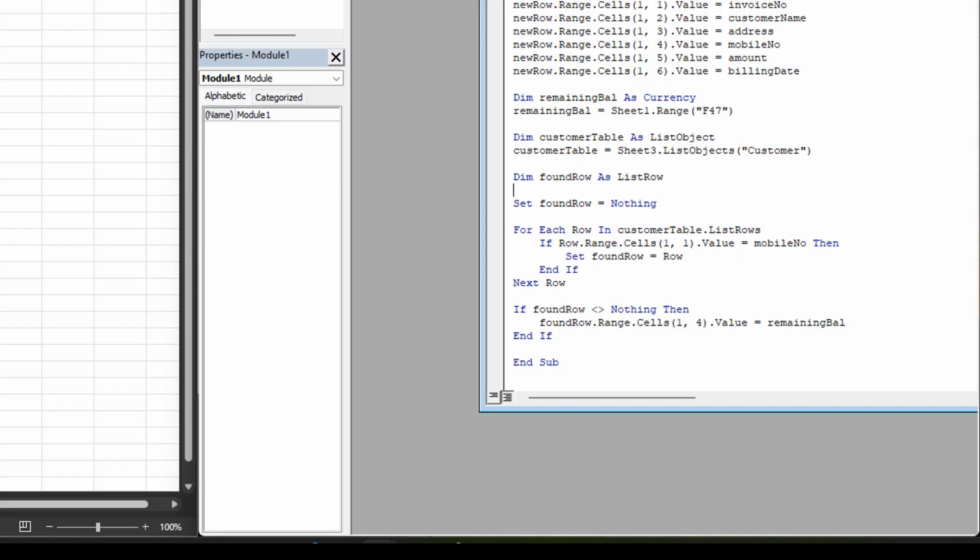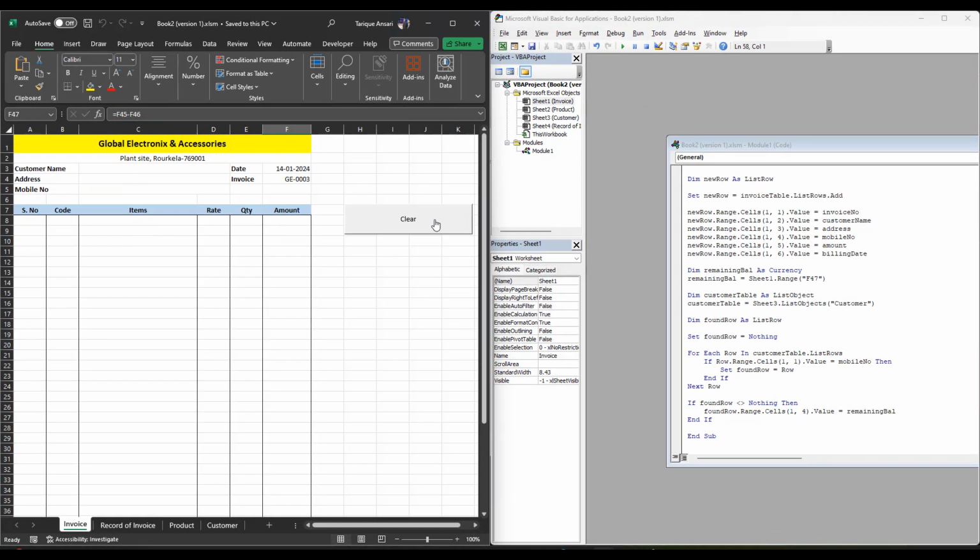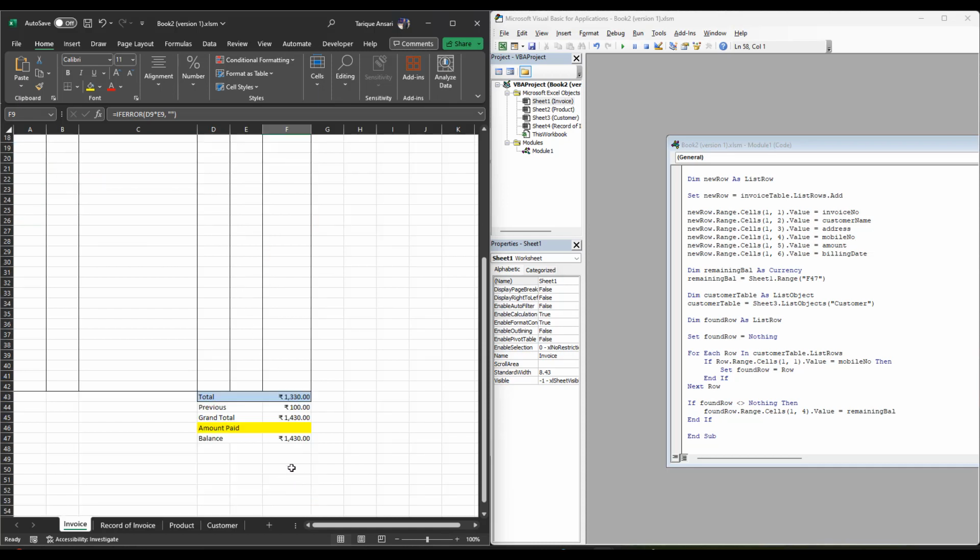So let's run it. Let's first clear it. We generate the third row again. Let's type 827094845. Let's 105. Okay, 10, 105, and 10 pieces, 104, 104, 2 pieces. Perfect. Now let's type 1000 we paid. So the remaining balance is 430.